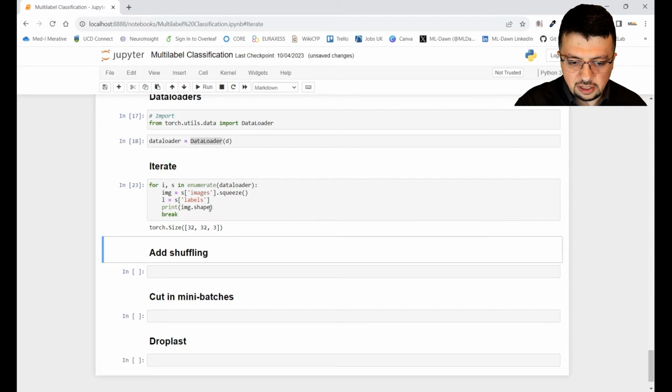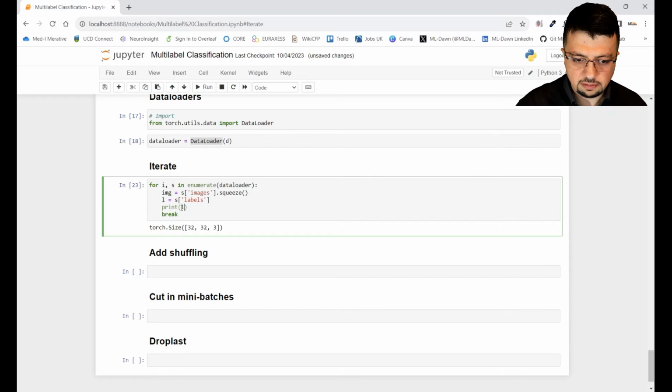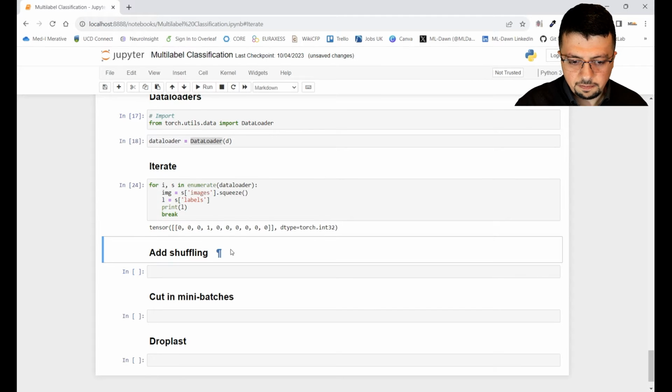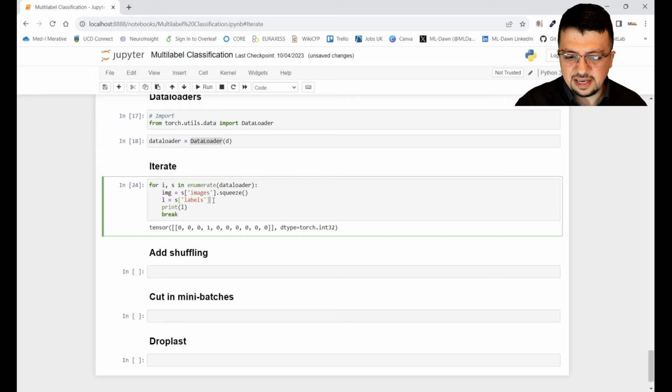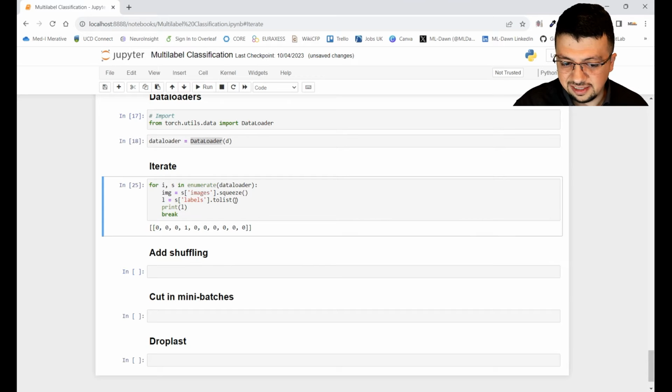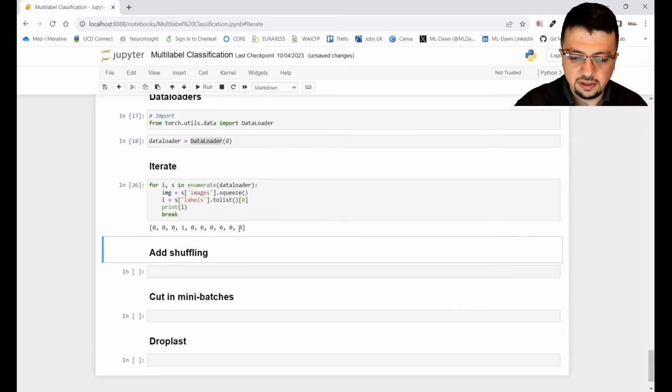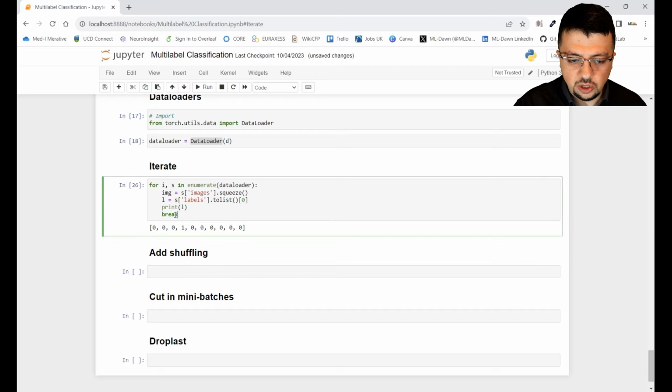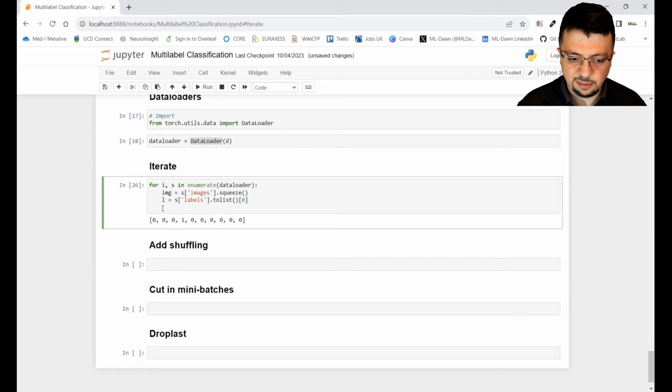Also, I'd like to look at L, just to see what it looks like. All right, so it is again a tensor. I don't want it to be a tensor. You can easily convert a tensor to a list. You don't have to, I'm just being pedantic here. And it's a two-dimensional list. Again, I don't need that. We don't need two square brackets. So I'm just going to grab the element inside, which is only one list. Great. Now we know what image and label look like.